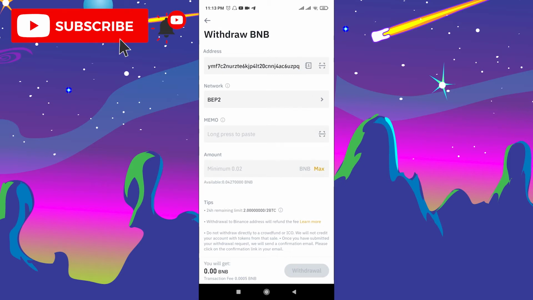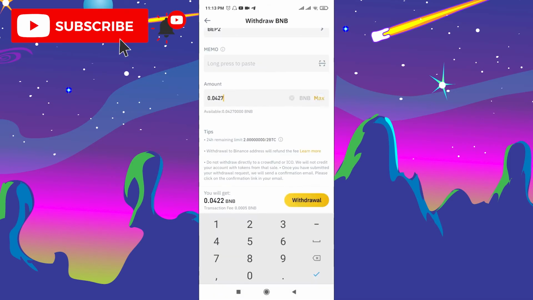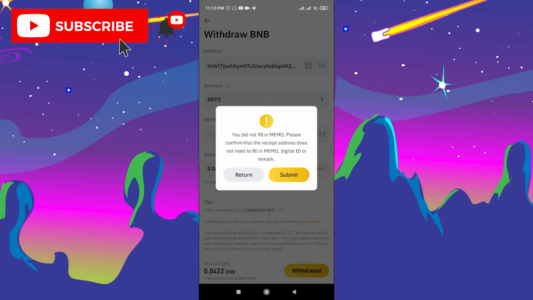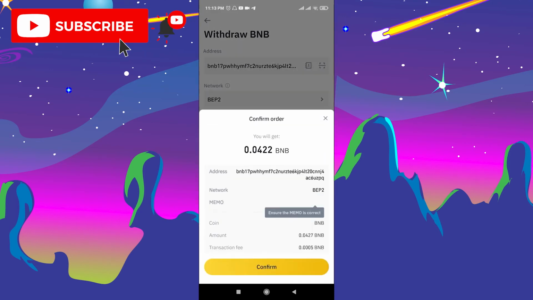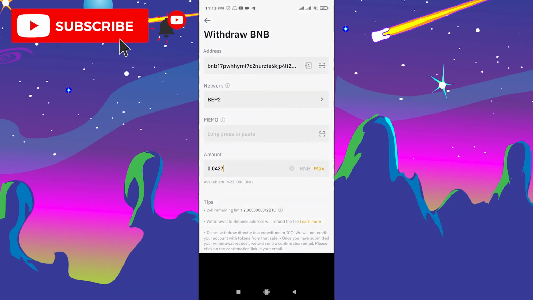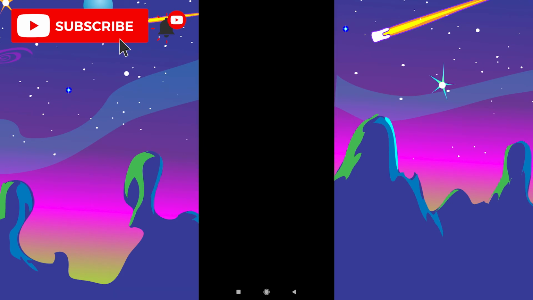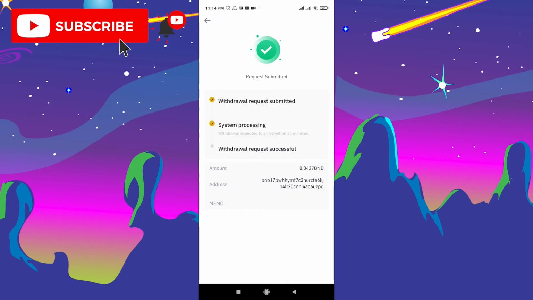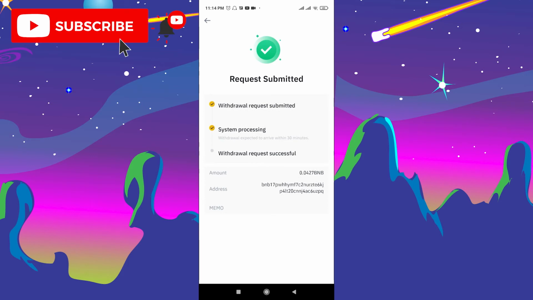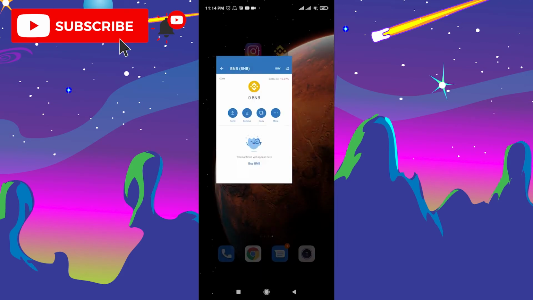Memo is not required, so I will choose the maximum amount I have on Binance and I will withdraw it to my Trustwallet account by clicking withdraw and submit. Let's click confirm and now I need to verify it and with request submitted. So this withdraw is successful. I will go to my Trustwallet.